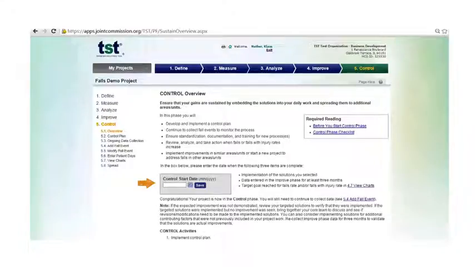So you want to start by entering your control start date, but only enter the date once you've completed the implementation of the solutions you've selected, including your core solutions, entered data in the improve phase for at least 3 months, and finally reached your target goal for falls rate and/or falls with injury rate.